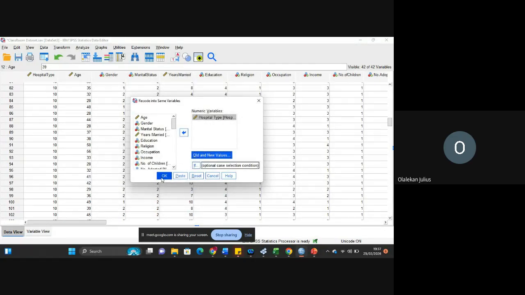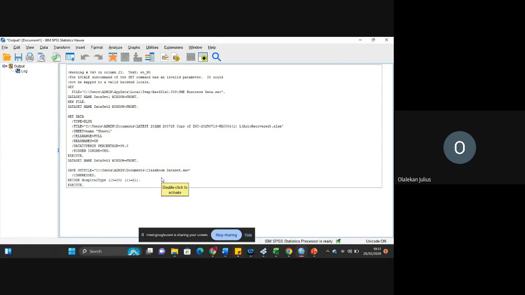Then you click on OK, and once we do that, you see that it brought a page. This page is for output. Whatever you do on your data page is going to reflect on your output page. This is the output page. We don't need this one now. You can minimize it.